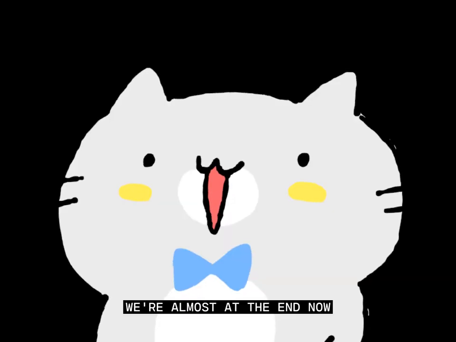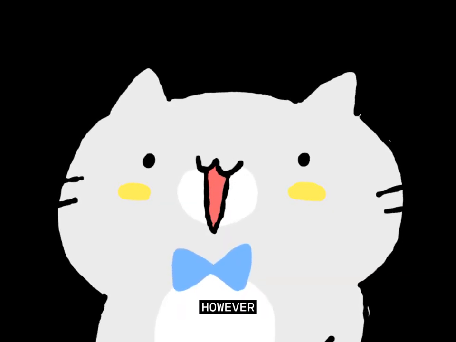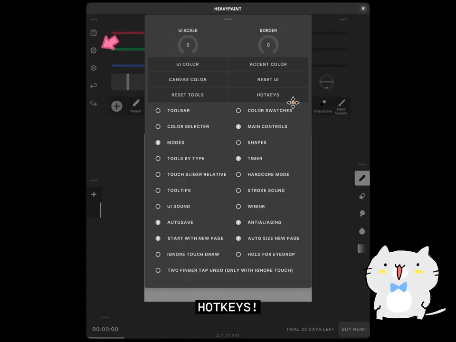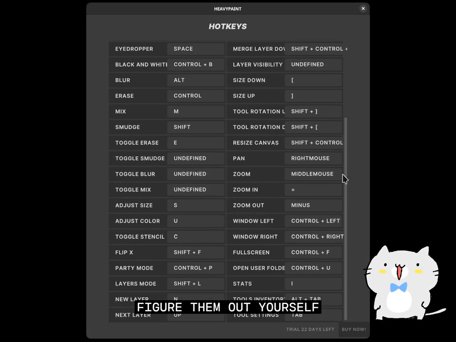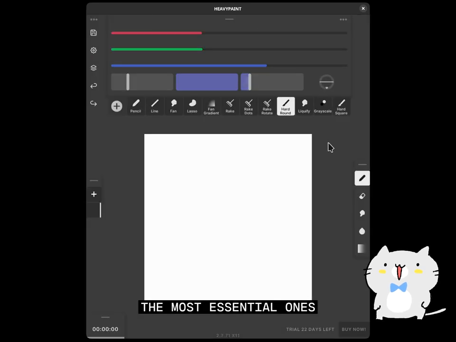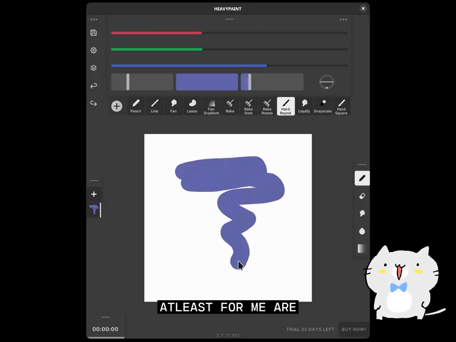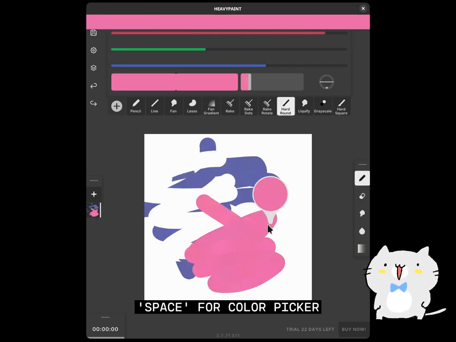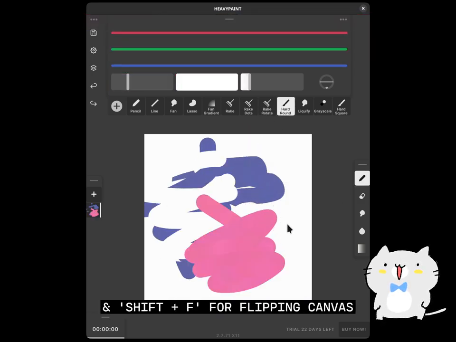Alright, we're almost at the end now. However, I want to share some things before continuing to the end. Hotkeys. Figure them out yourself. The most essential ones, at least for me, are E for eraser mode of the current tool, space for color picker, and Shift plus F for flipping the canvas.